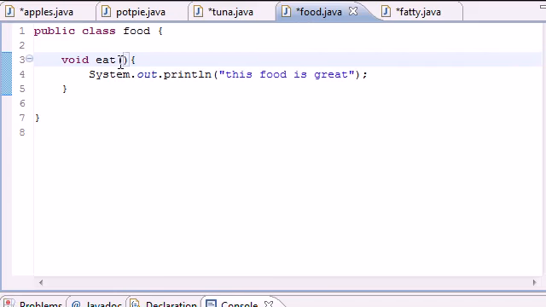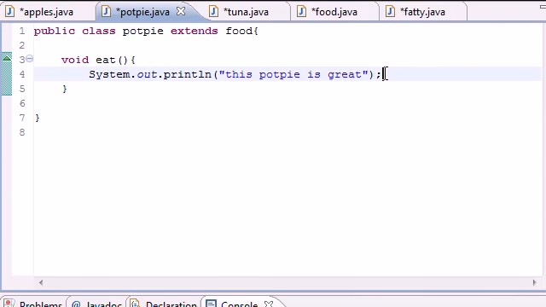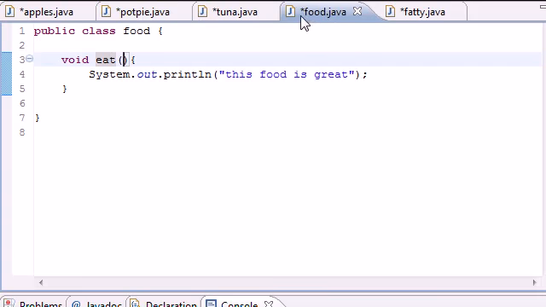So since this eat method didn't have any arguments in it, like an integer, this tuna can't have an integer argument for this, and this pot pie can't do the same. Whenever you put an argument in here, this is called overloading, and that's totally different. But again, if the main eat method doesn't take any arguments, which it doesn't, tuna and pot pie can't take any either. And also, in that same vein, it has to return the same thing too. So for example, if you returned an integer in the superclass, it would have to return an integer in the subclass as well.